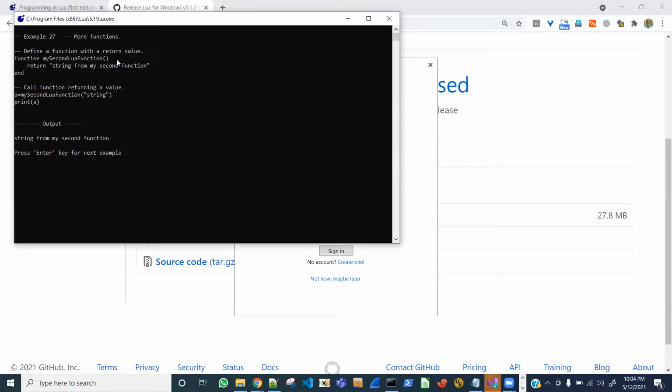More functions. Define a function with a return value. So this is a function that returns this. Now A is equal to this. Print A. A would return the string from my second function. All right.